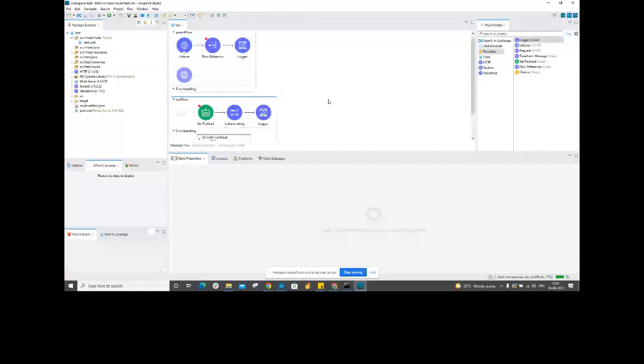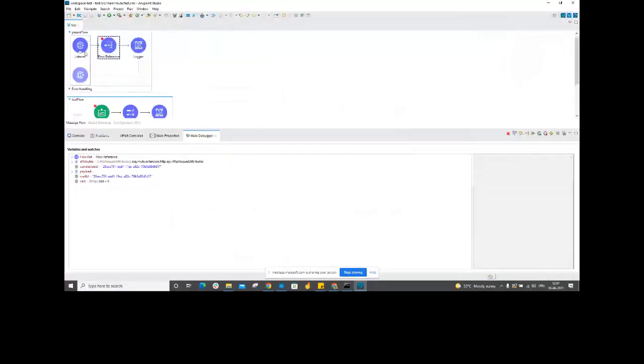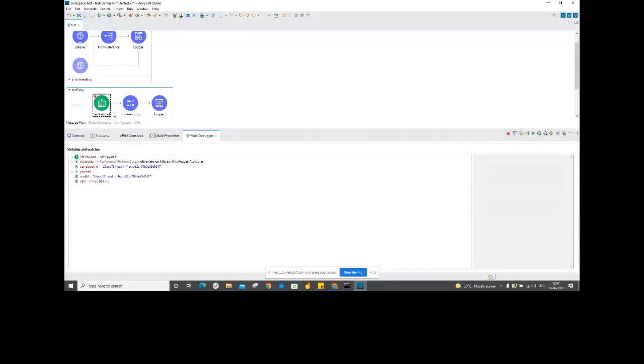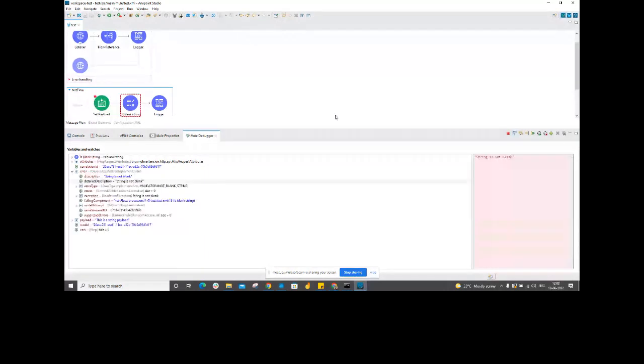Okay, the listener is invoked. The flow reference should invoke the test flow. The set payload component will create a payload of string type. Now this operation should validate whether this particular payload is a string or not. It is a string value. We have a string value over here, so automatically the error object is created. And you can see the current value of payload is, this is a string payload, right?